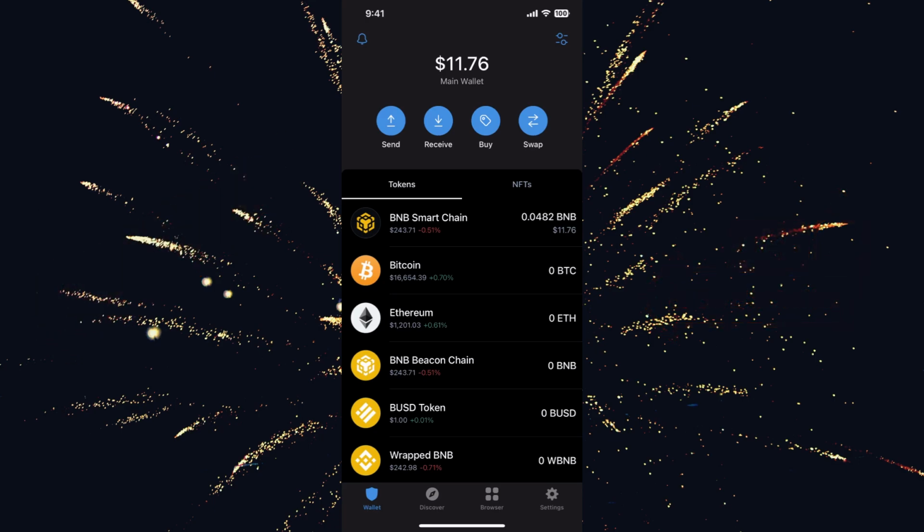Today it's going to be a very simple and short tutorial, but extremely interesting and useful, especially if you have bought a token on pre-sale or a fair launch, and you want to see that token that you have bought in your Trust wallet. How do we do that?